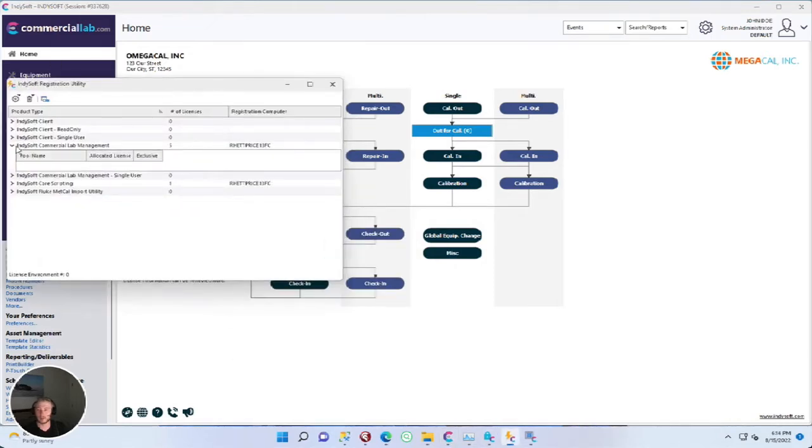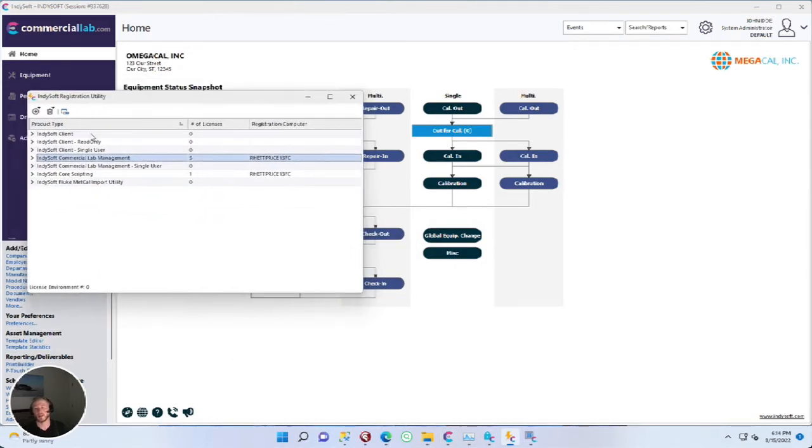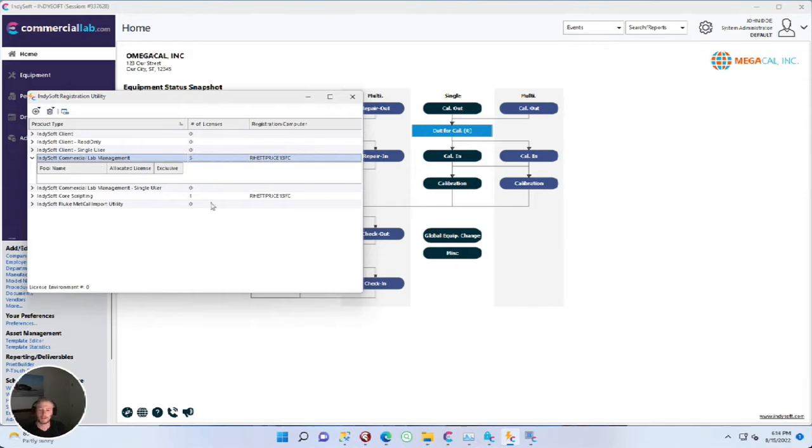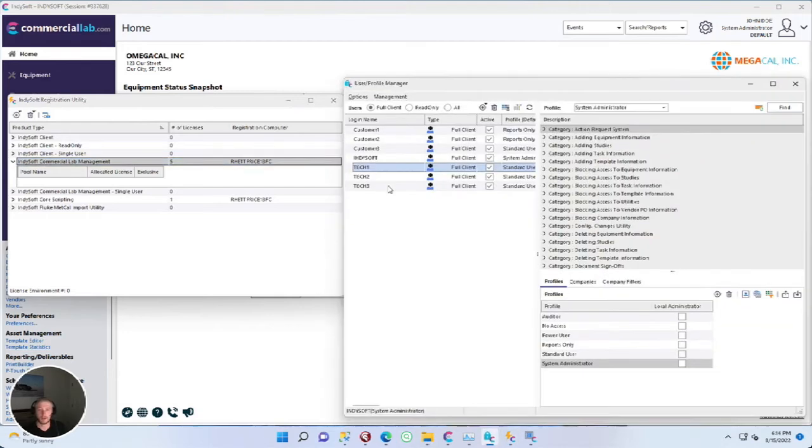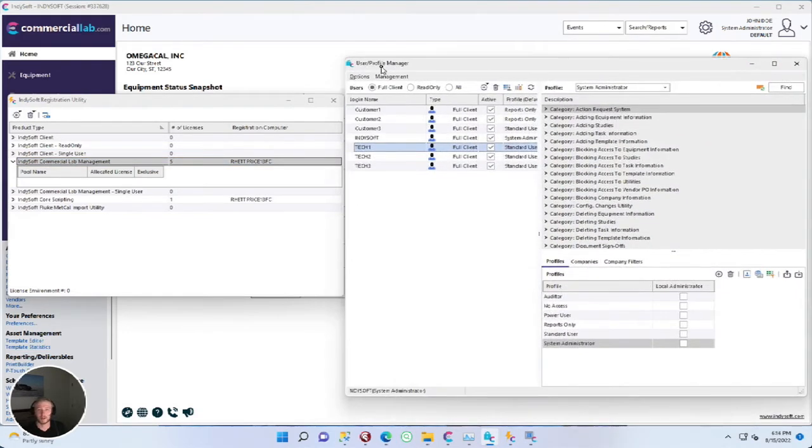This is the utility itself, and as you can see, it lists all the different licenses, and you'll have the number of licenses for each license that you have available to you. And then you have a drop-down list here that shows you the pool. As you can see, there are no pools configured. Another thing that you'll need to have handy is the profile manager. I'm going to have that open up here on the right-hand side.